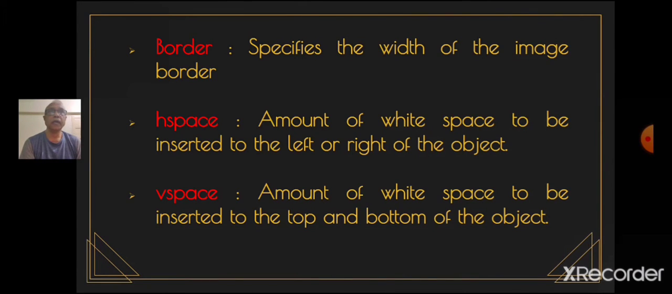Now the image border. By default, an image will have a border around it. You can specify border thickness in terms of pixels using the border attribute. A thickness of 0 means no border around the picture.